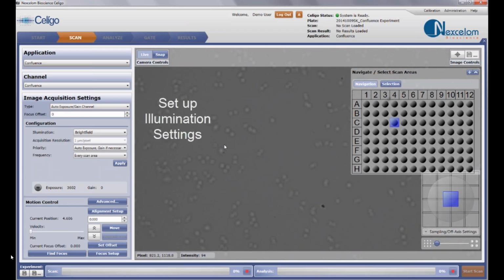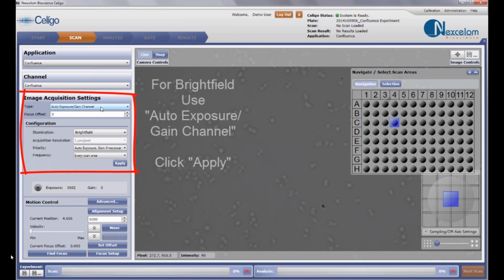Now for the illumination settings, that's the next section down. We're going to do auto exposure and gain for bright field. This app works for bright field, not for fluorescence. And the only thing we have to select is apply.